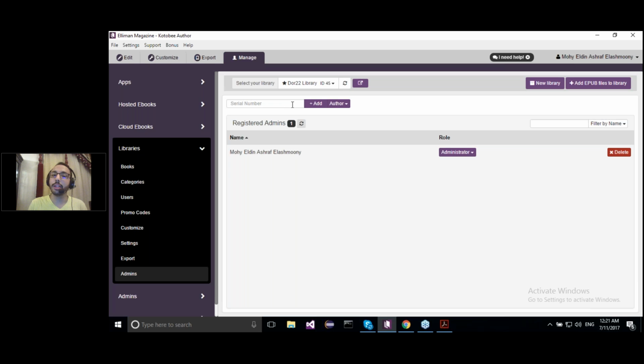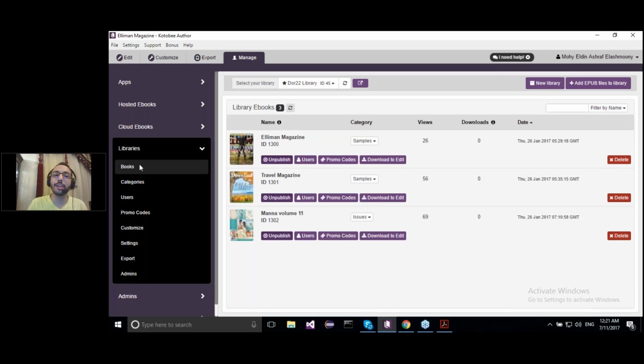When you add an admin, you will have to choose if this admin is going to be an author or an administrator. An administrator will be able to access all of these sections of the library, the 8 sections. You will be able to edit anything inside your library. If the admin will be an author, then he will only be able to access the books section. He will only be able to add, edit, or delete books inside your library app. Okay, so this is basically the Kotobee library solution.